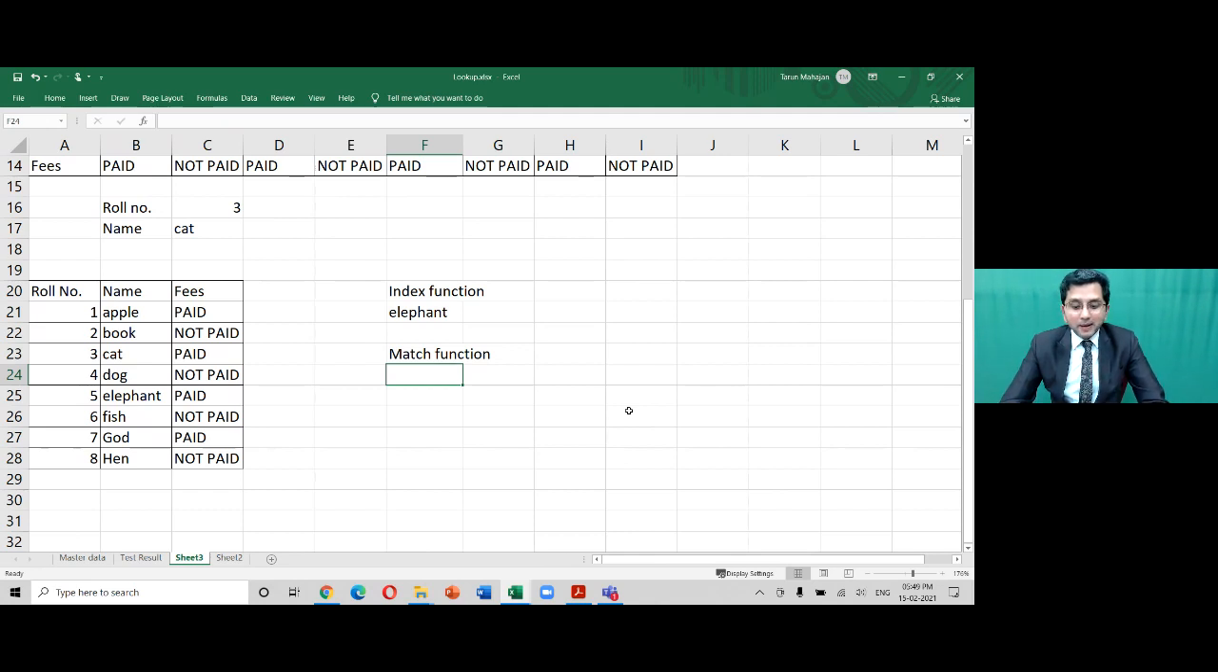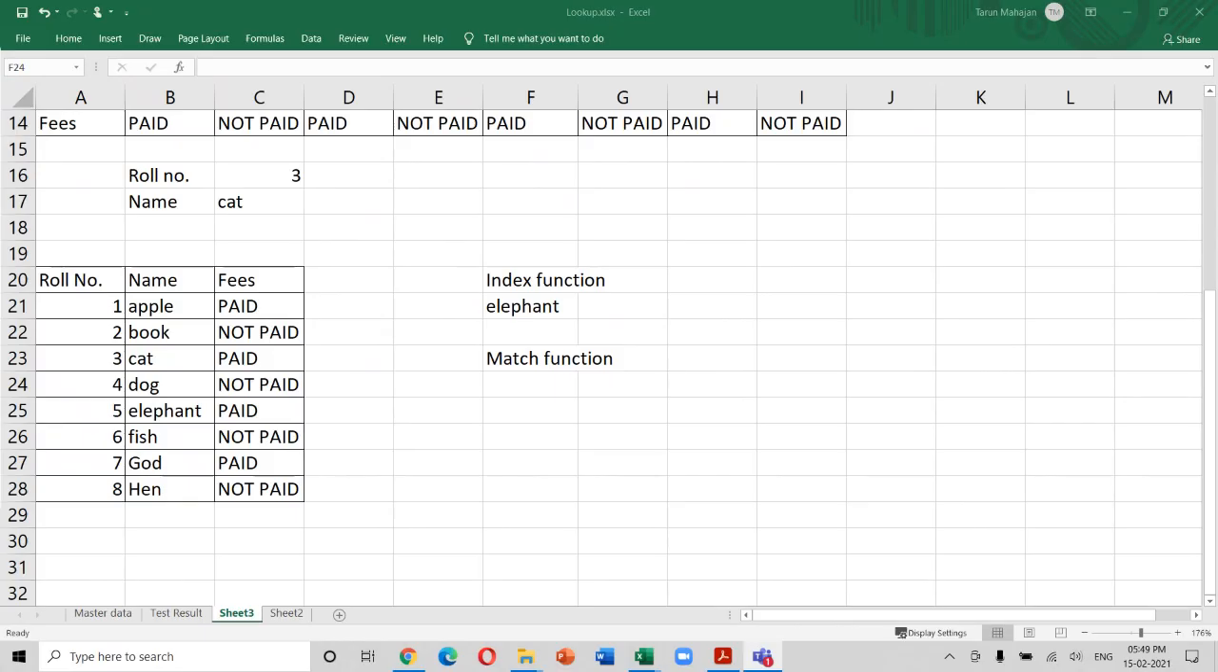Okay, but before we practice this match function, before we learn the match function, I just want you to create one table array quickly yourself and then try this index function. I'll wait for you for the next 5 minutes and then we will learn about the match function.